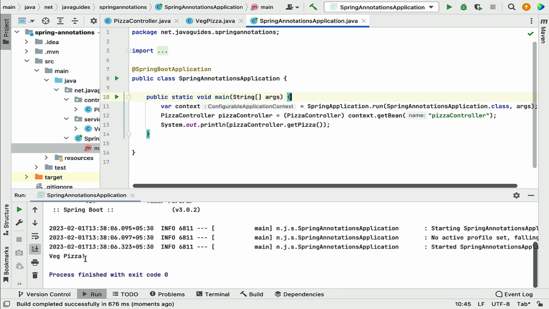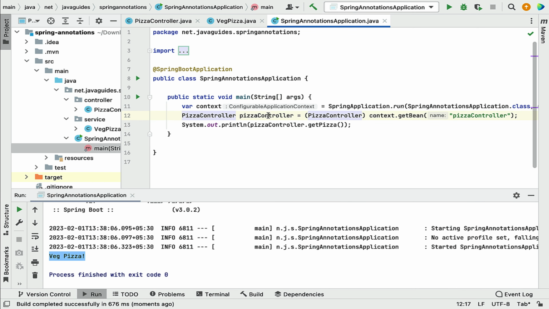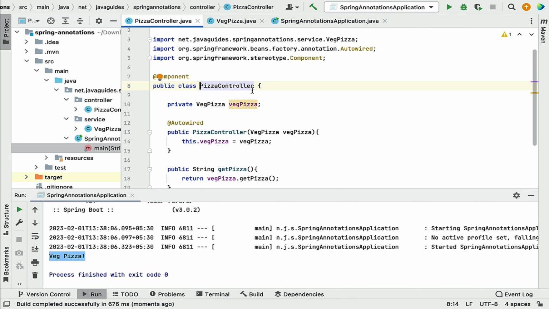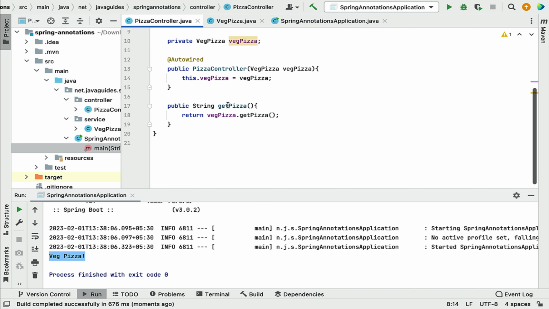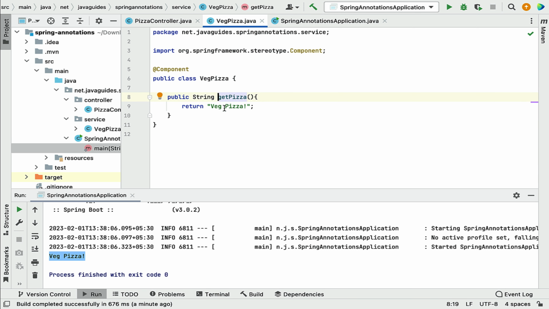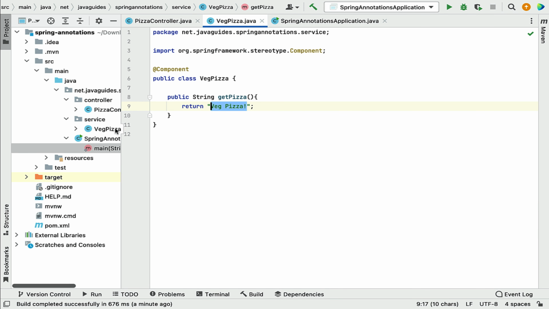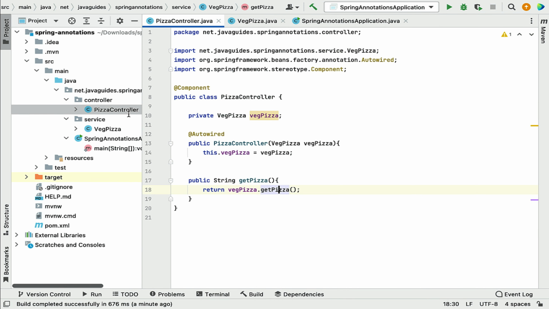And notice here the output: veg pizza. If you look at the flow, go to PizzaController. Within PizzaController, we have injected the VegPizza Spring Bean using the constructor, and within this getPizza method we are calling the vegPizza.getPizza method, and this getPizza method of the VegPizza object returns veg pizza, and this is the veg pizza printed over here. Alright, it means we have successfully injected the VegPizza Spring Bean in PizzaController using @Autowired annotation.